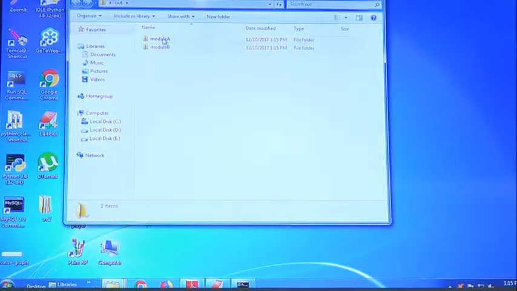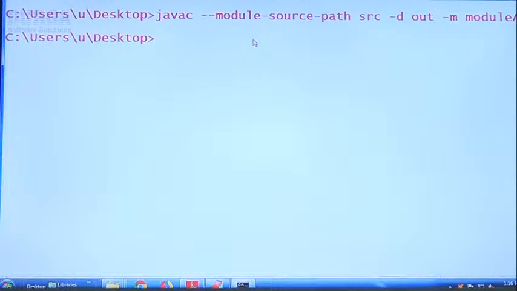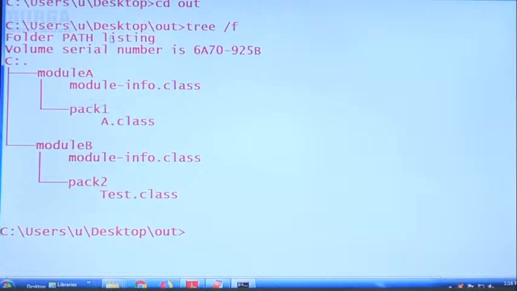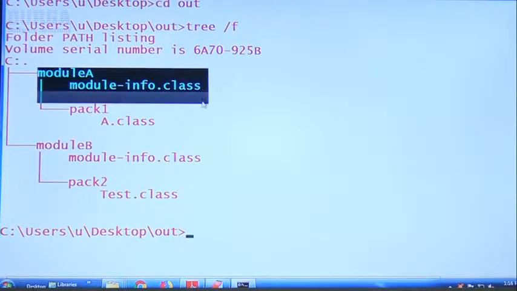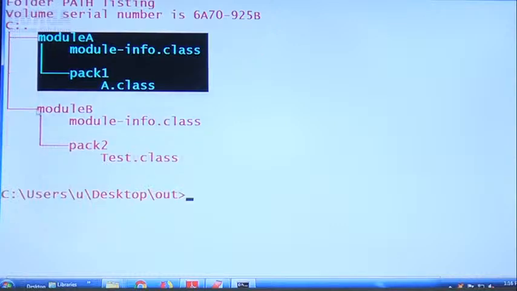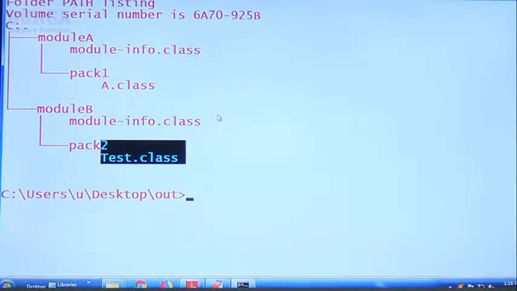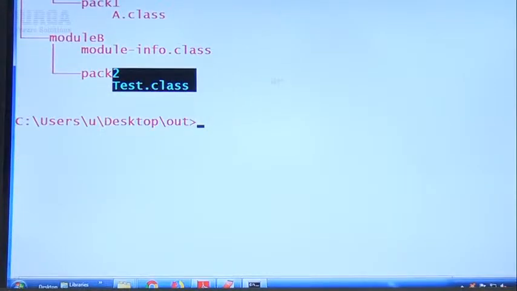If I open out, module a and module b are available. Sir, let me move to the out folder. Just let me cross check, sir. Have you observed? Currently I am in the out folder, right? Sir, module a has module-info.class and pack1 A.class. Module b has module-info.class and pack2 Test.class. Okay, both are available, no problem at all.